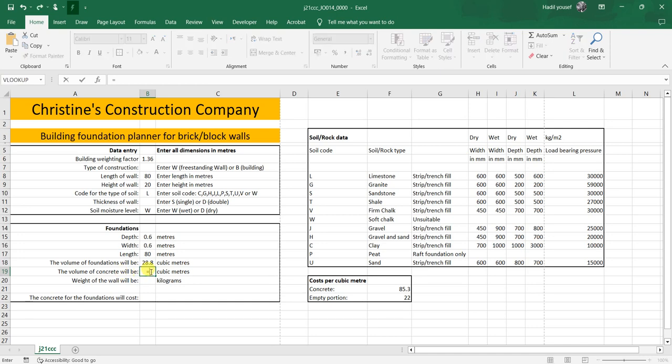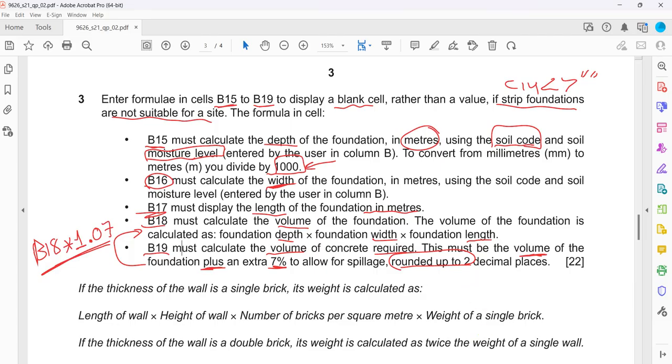Okay, equals round up the volume times 1.07 and comma 2 as requested. Is 2 decimal places. Now I have to go back to this. We will not miss it.